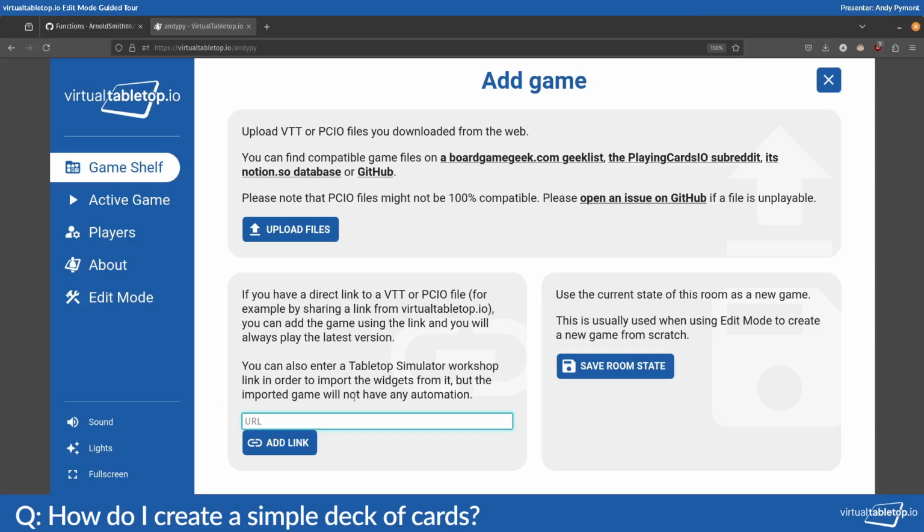So yeah, it doesn't bring in the automation because the automation is written in a completely different programming language, Lua, in Tabletop Simulator, but it will bring the widgets across. So any sort of tokens and decks of cards.